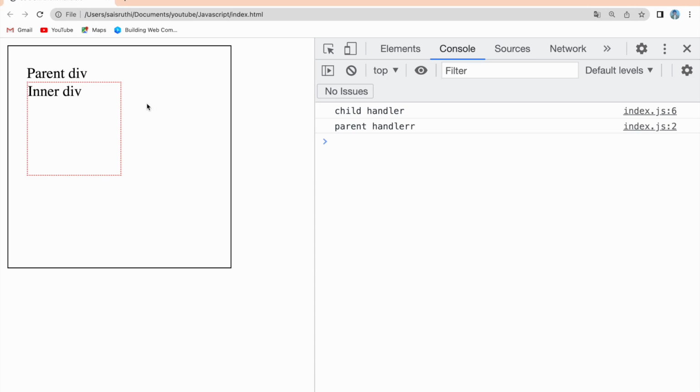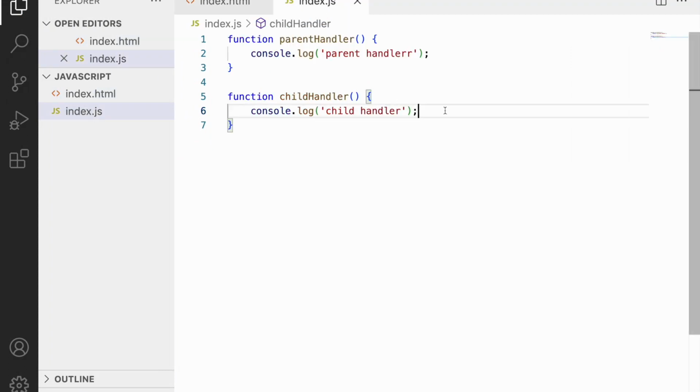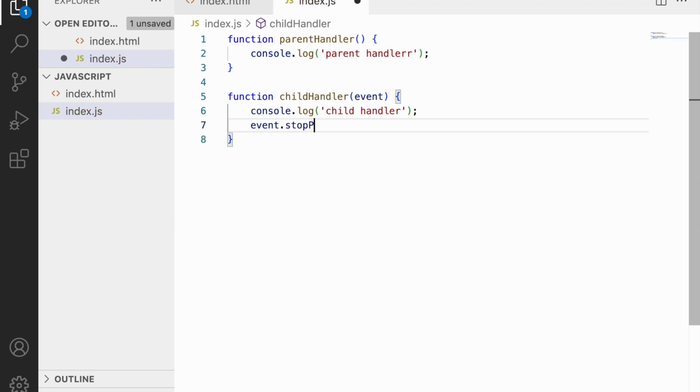So how to handle this? To handle this, we'll be using an event, and we will go to the JS file. Whenever a child is triggering an event, let me use event, and here what I can do is just use event.stopPropagation. There is a method called event.stopPropagation. And what this will do is it will not trigger your parent events. That means it will stop the propagation. It will stop the bubbling effect from the child to the parent.